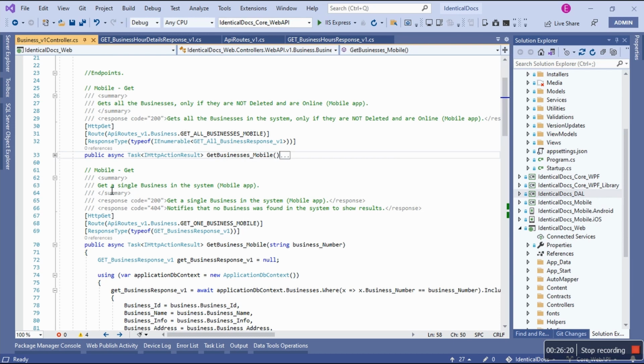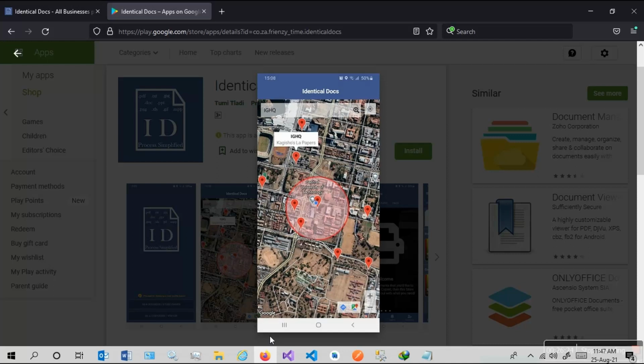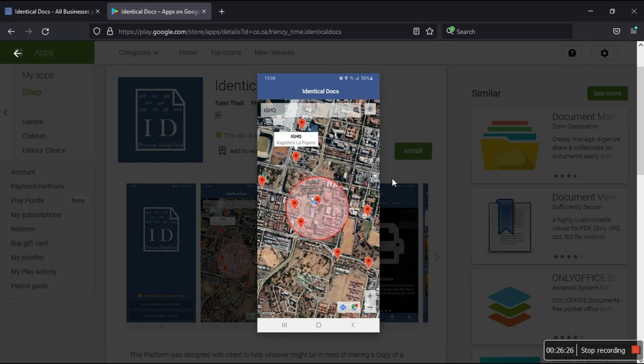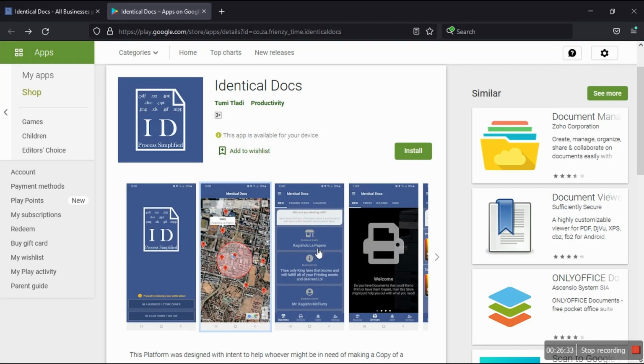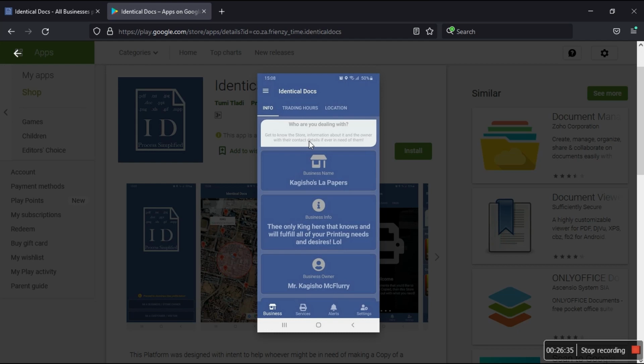But what about this one? This one says get a single business in the system, right? So this is what happens. That's why I'm using this screenshot. After getting all, you typed in IGHQ, and then you hit this button, search. I'm going to do this live when I get to Xamarin. You're going to now be presented with this information about it.